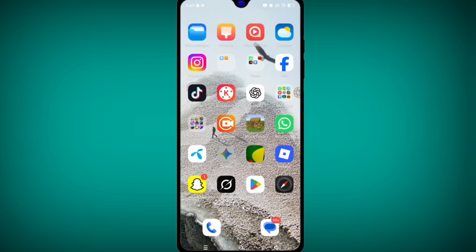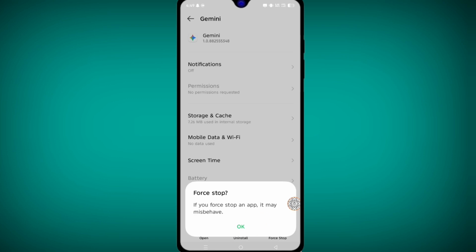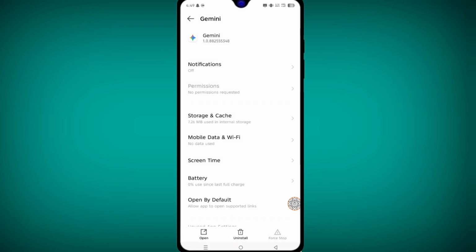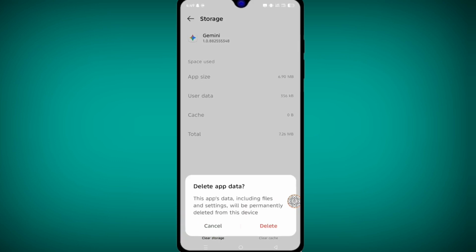Tap and hold Gemini. Click on app info. Tap on force stop. Tap on OK. Tap on storage and cache. Tap on clear storage. Tap on delete.